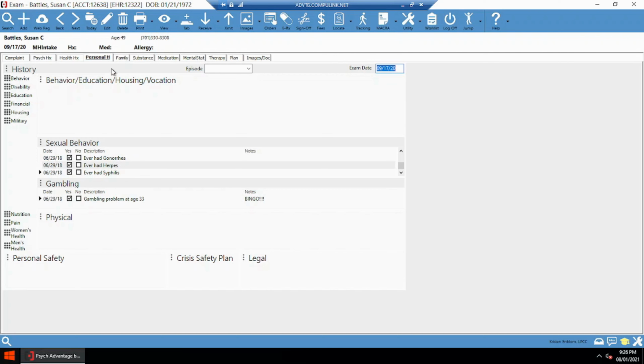The date up here, just to explain the difference, is the date that it's being added into the electronic health record. The exam date is when it actually occurred. So if you're going in and entering things later, you'd want to make sure that this date is the date that you actually saw them, because that date will carry over into everything you enter.